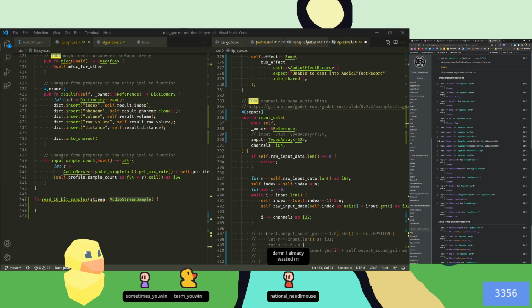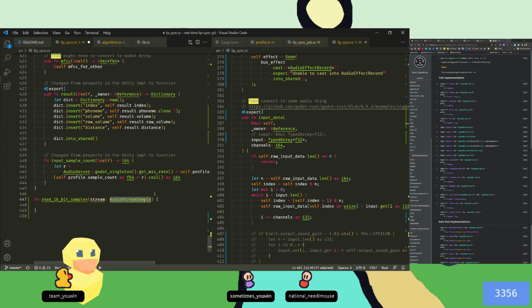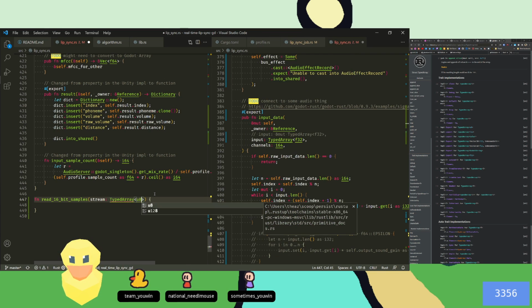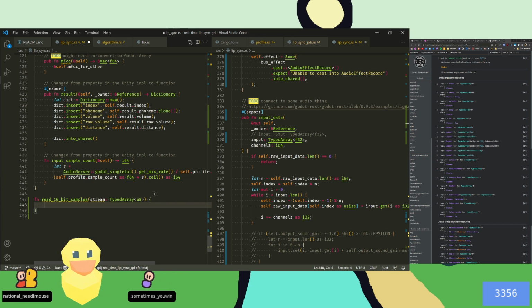Export for typed array. Color. I'm pretty sure this is a U8. I'm pretty sure that this is going to be a U8. So typed array U8. Right. And then this will just give me it.